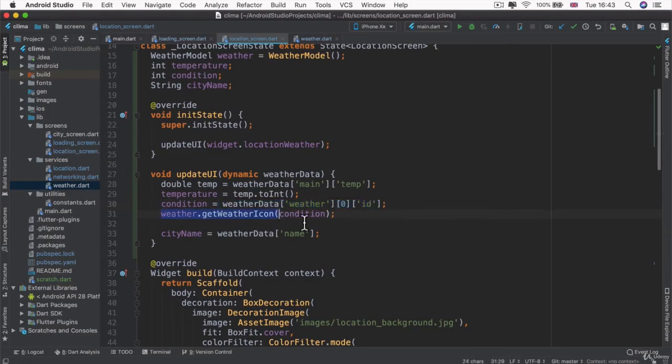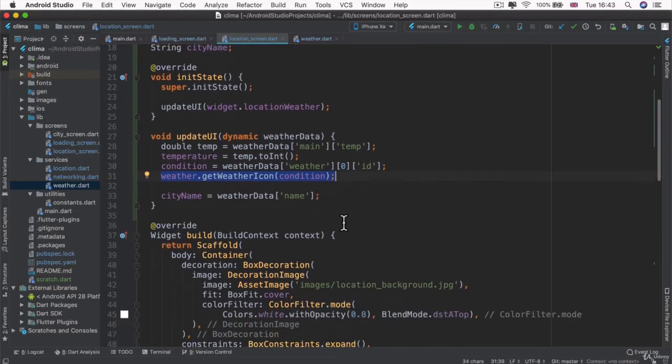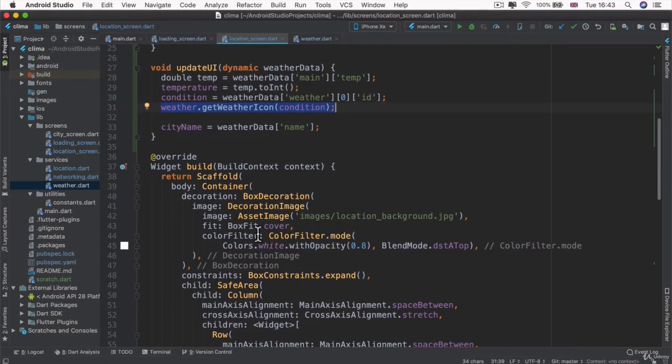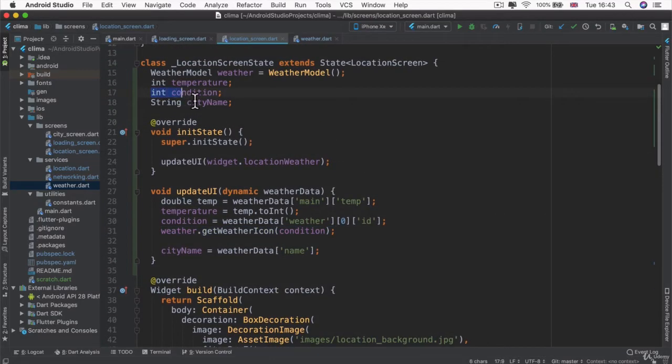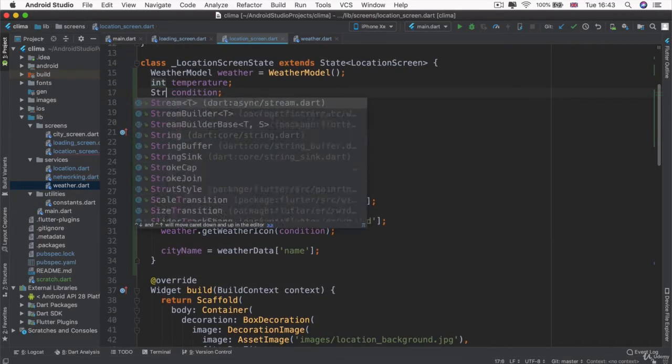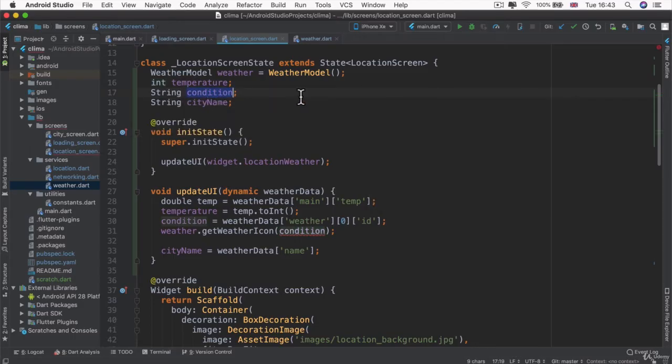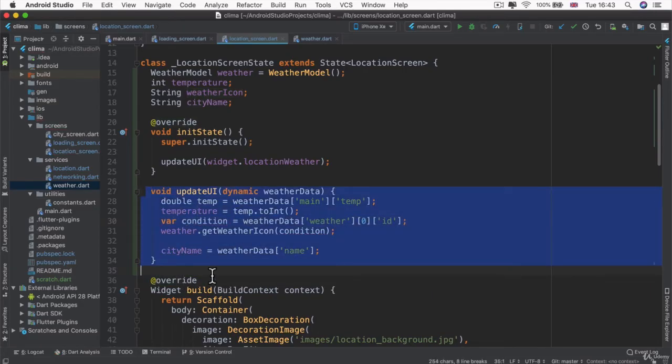The icon that we get back from this method is what we want to use inside our scaffold, inside our build method. So instead of saving a condition variable, I'm going to change that to a string type, and I'm going to call it our weather icon. So now I can change condition to a variable that's only going to exist inside update UI, and then I'm going to save the result of this method call to our weather icon.